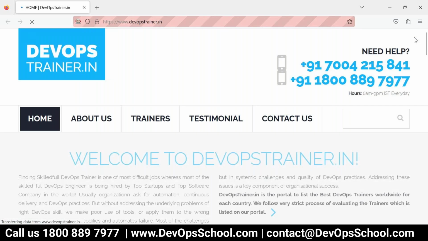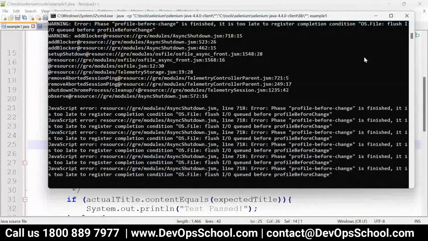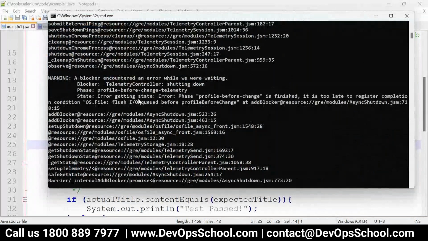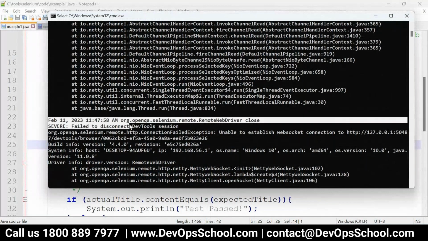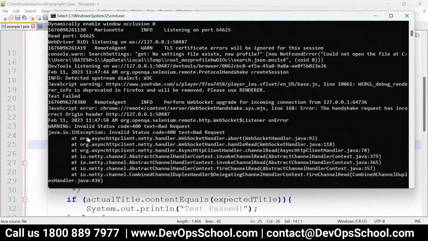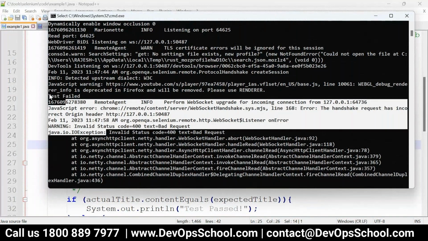Done. So now I have to again copy paste this whole thing in order to locate where is the pass. So failed, sorry. See, I got located here. Test failed. It's given. Understood now?